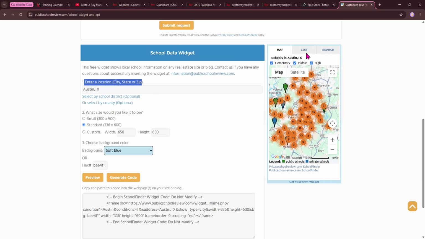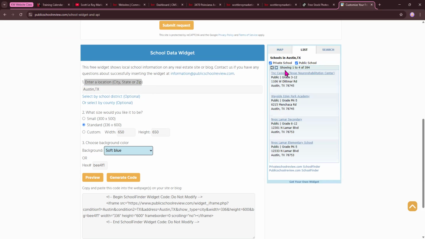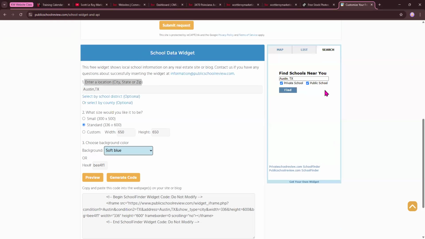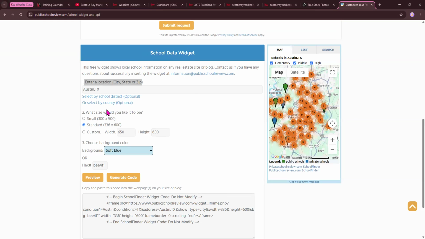Now, if someone is looking in a different area, they can certainly come over here on this map. They can view a list. They can search a different area. Just because you're setting it as your local area does not mean they can't search for another area. So base this on where you focus, and then they can always adjust it.